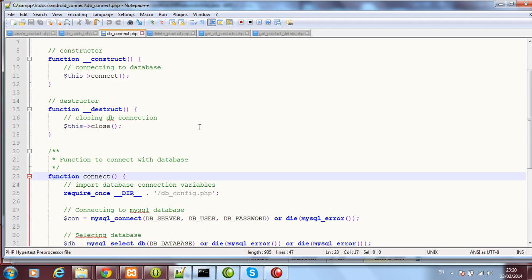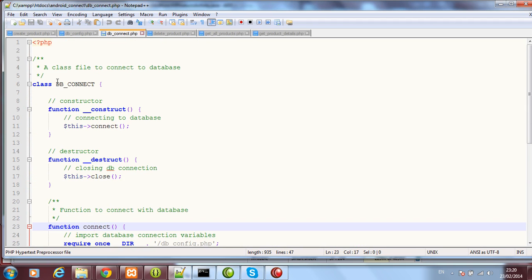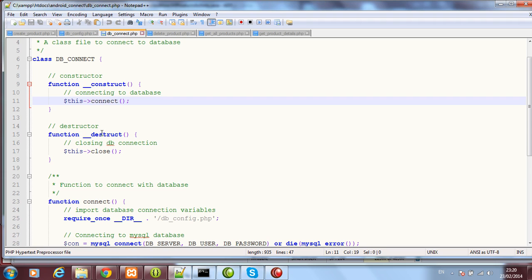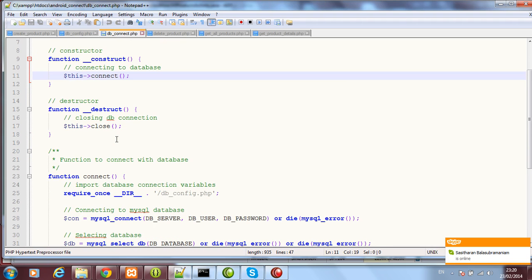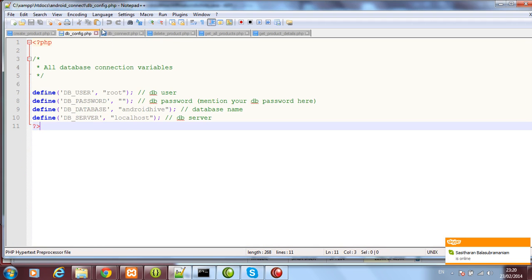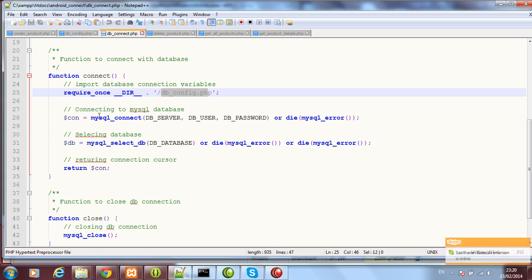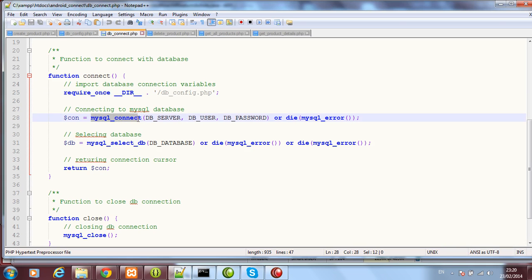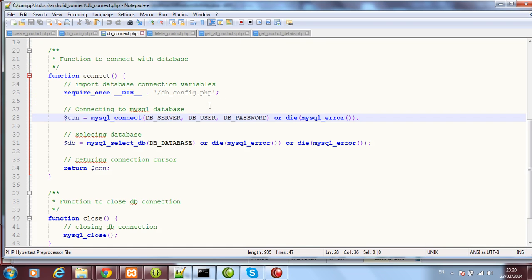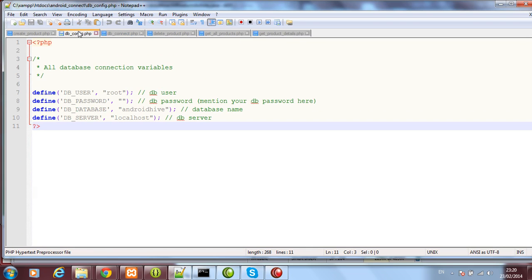db_connect is this one. The use of db_connect is that it's a class called db_connect, and this is the constructor, this is the destructor. You want to connect it, you want to close it. When you want to connect, it's actually going to call this connect method here. It will use the dbconfig, which is our file which we have discussed earlier, and then it's going to connect to the database. MySQL connect, db server, which is available here, with the username and password, which you access from here.